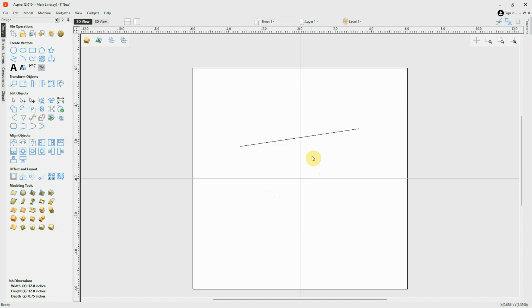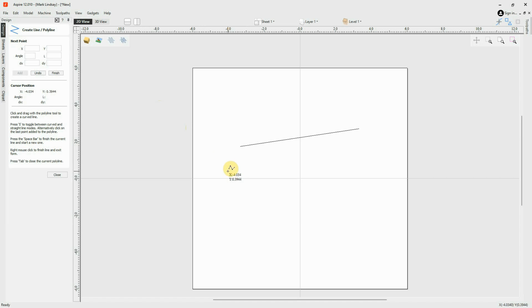Now what we have here is a line. We know it's a line because if I go into node editing mode by pressing the letter N on my keyboard, I have a start point and I have an end point. That's all I need for a line. I'll press N to come out of node editing. Now we'll go back into the tool. A polyline has a start point, and I'll create a start point by clicking. And I'll come up in a similar fashion and click again.